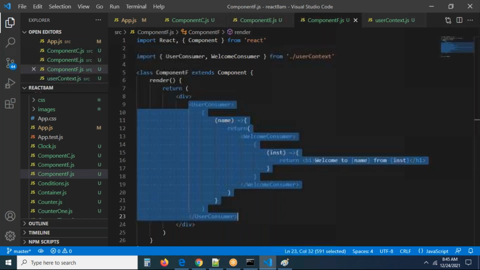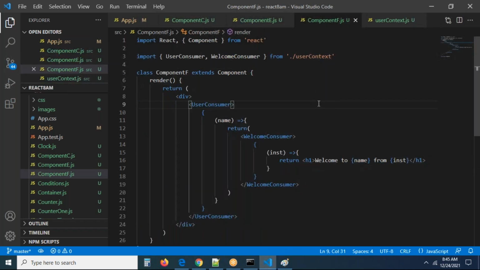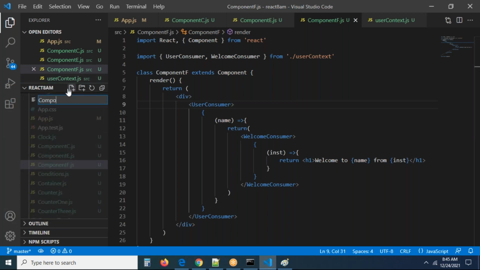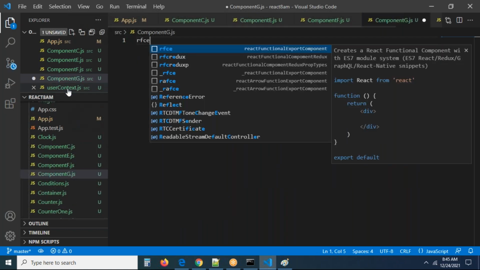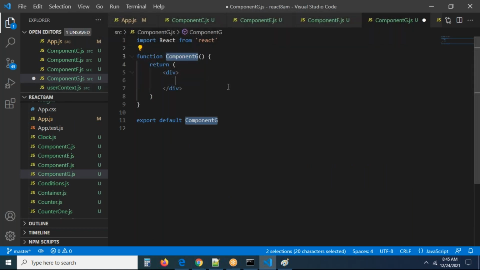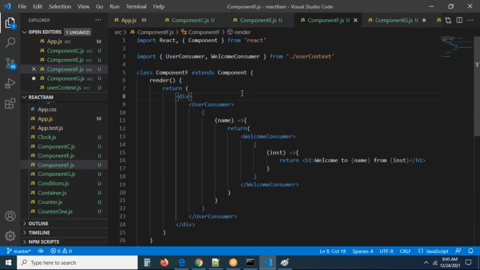You can do one thing in component E, component F. In component F, can I load component G, something like this? Let me go here. I'm going to create one component G, G.js, but this time I'm creating this as a functional component. See, if it is a functional component, how can we access the context? This component G is going to be imported into the component here.